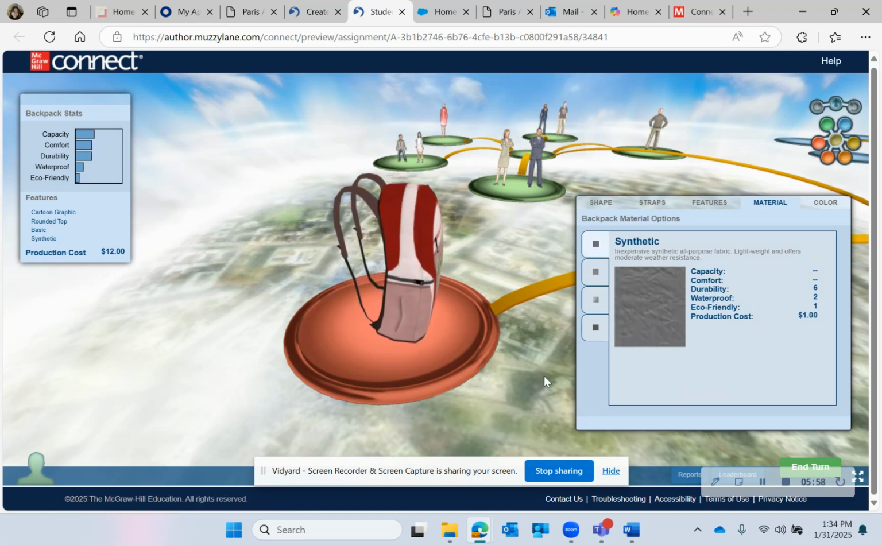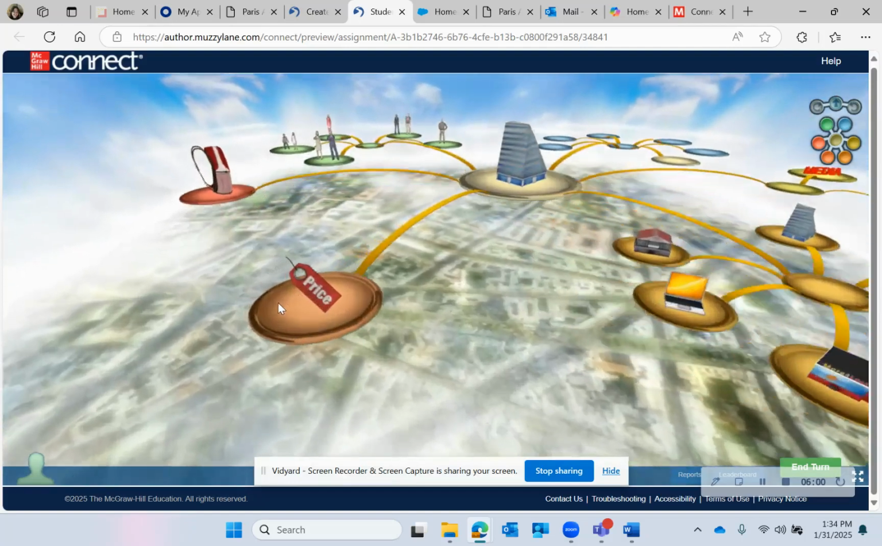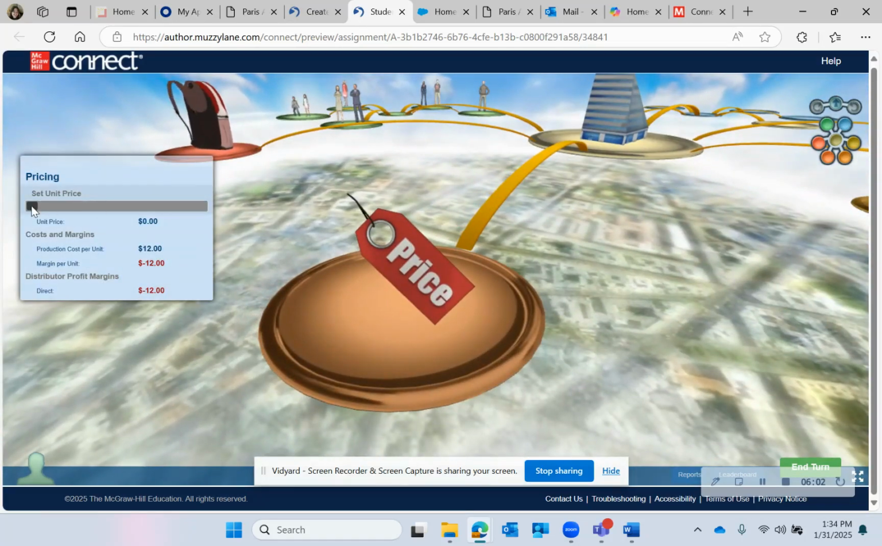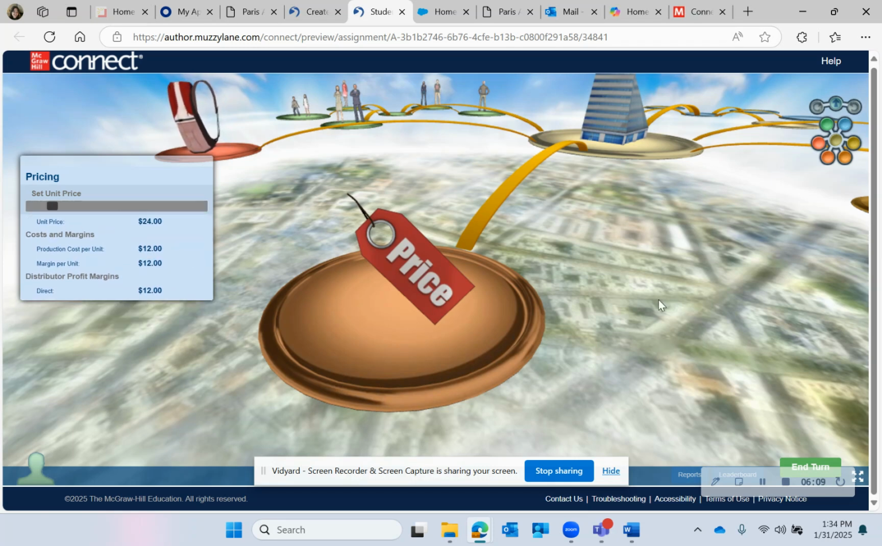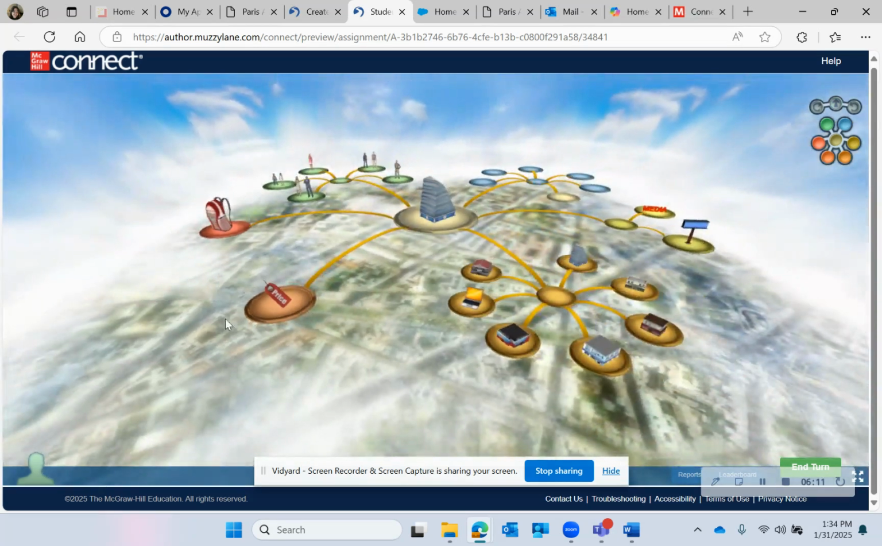Keep my features. And I think I'm going to go with synthetic. So this is a lot cheaper. Now I can change my product, but for now I think I should start less expensive to make the most money I can. So let's say I charge 24 for this. Confirm my changes. All right, so those are the most important first two steps you're going to do.